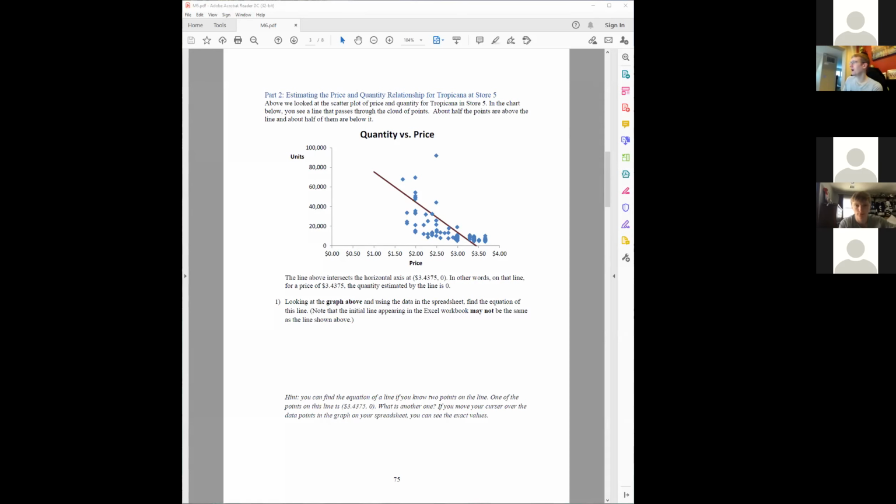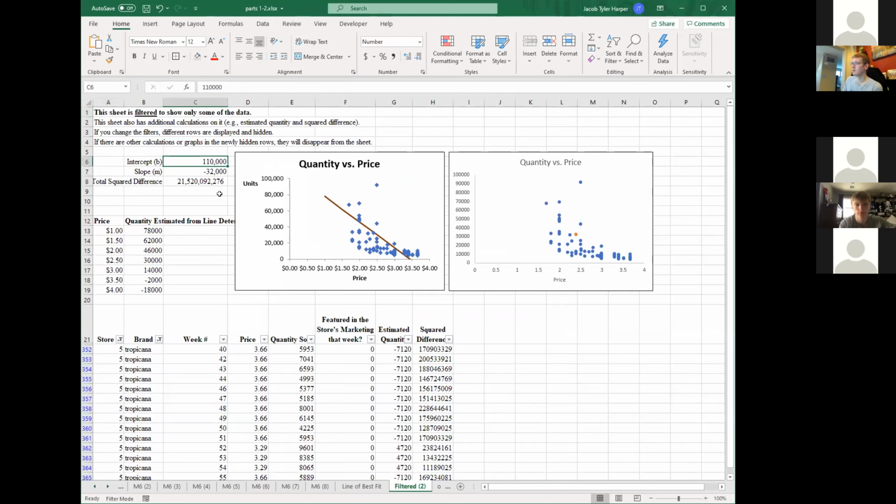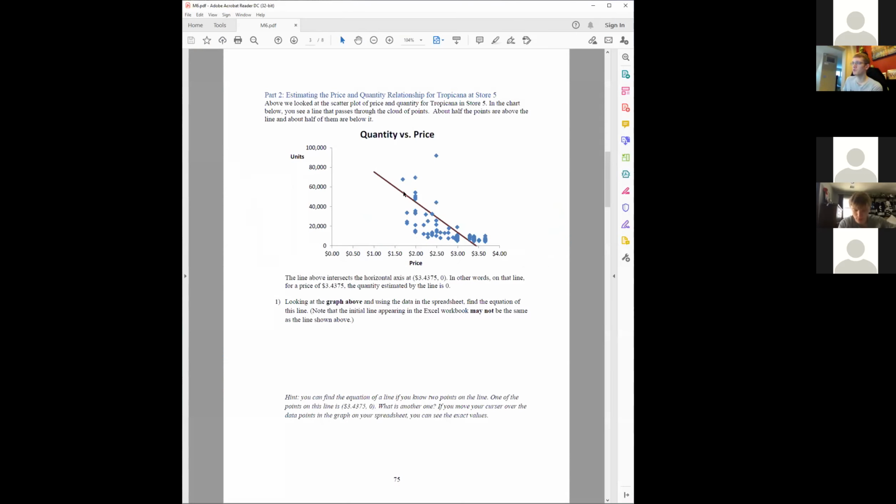And the reason why is this red line, as I'll show you in a second, is completely movable. And if I slide this up, it shifts completely. So that red line, we're going to be constantly moving. The first question in part two is asking specifically about this line.